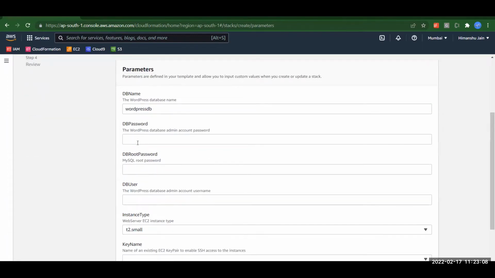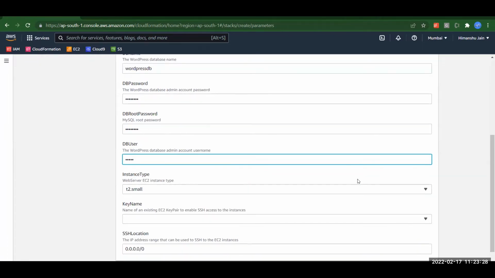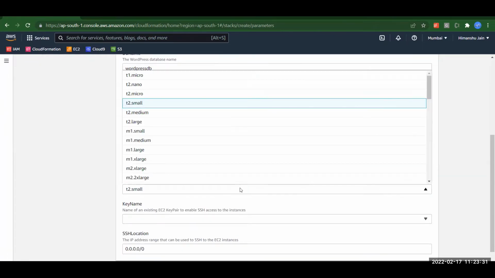So we can give DB password, DB root password, username, instance type, everything we can select. We can give the DB name; I have given one name, and for DB user we can say maybe admin. Instance type we can select any instance type here, but for the time being we want t2.micro.